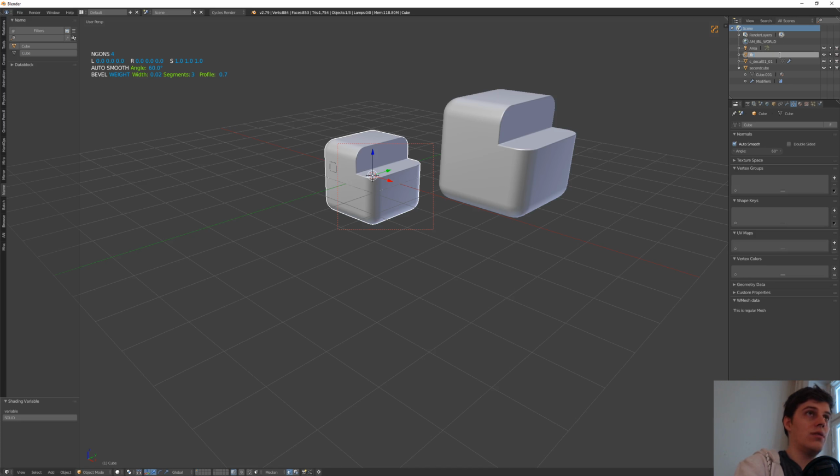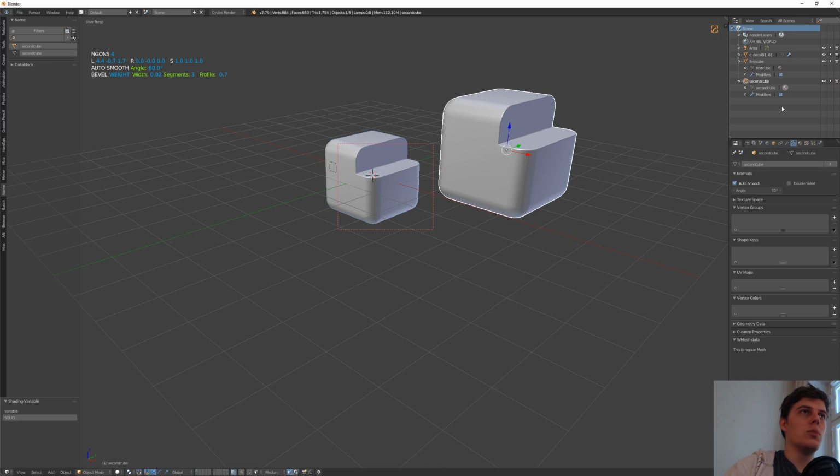So I'm going to select both of these, and then in the name panel you can do, for example, Transfer Names. And Transfer Names is basically you transfer whatever you want. So in this case, the object name to the object data. So if you press OK now, you can see here, it made second cube and first cube. So stuff like that is really useful.